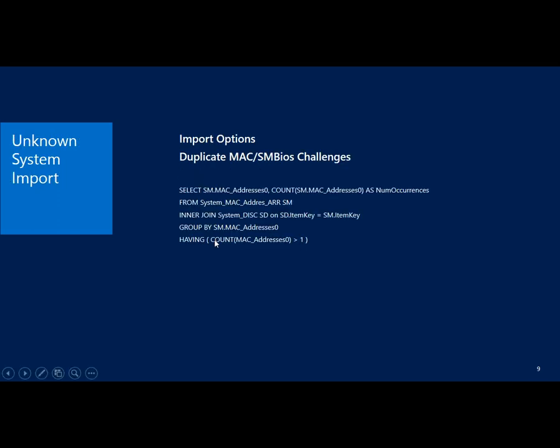All right. Import options for an unknown system import. So we've talked about at a bit of length that if you want to make a machine that is unknown known, you're going to have to import it into the ConfigMgr database, right? There are a few ways to do that.